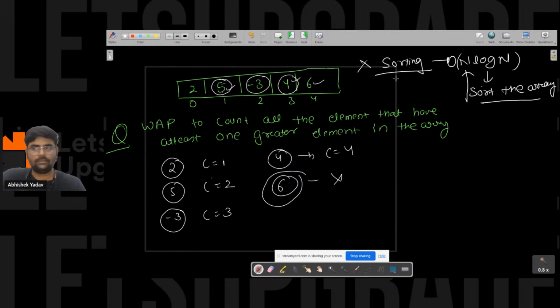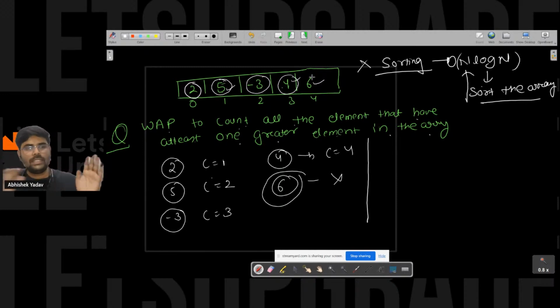When we discuss sorting, then we will see why it is n log n, why it is log n, and so on. So here you can see one thing. Again read the question, try to observe something. Write a program to count all the elements that have at least one greater element in the array. If you focus on this part, you will get the answer. So I am including 2, I am including 5, I am including -3, I am including 4. But don't jump to sorting directly. Observe the question first, right?